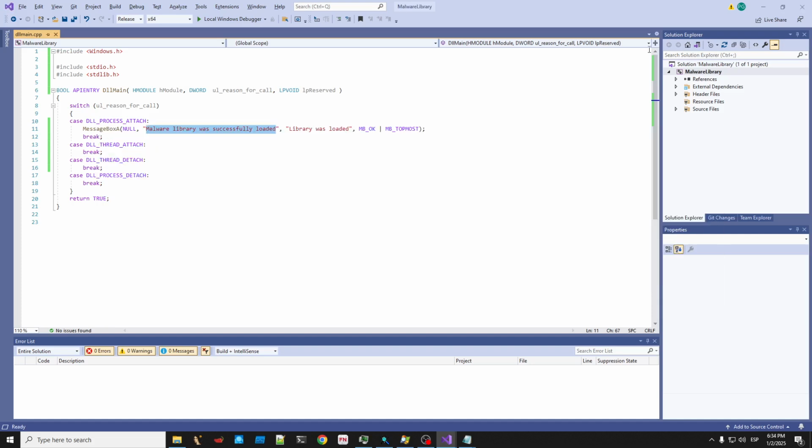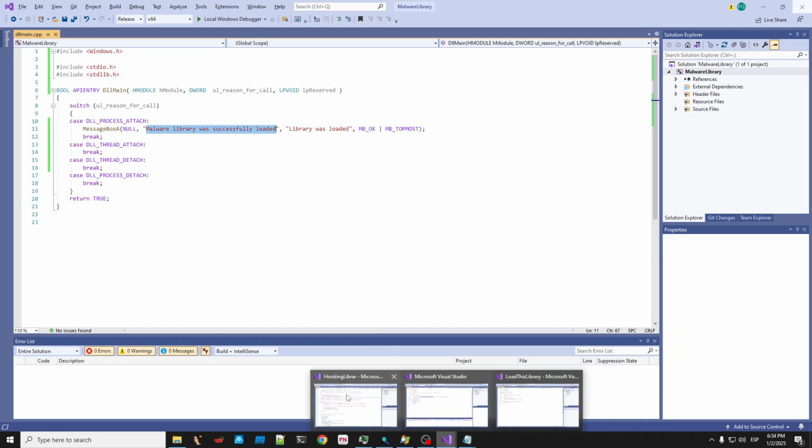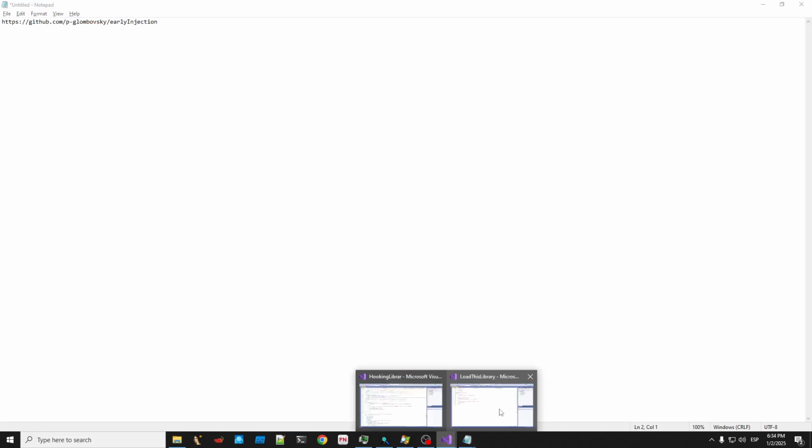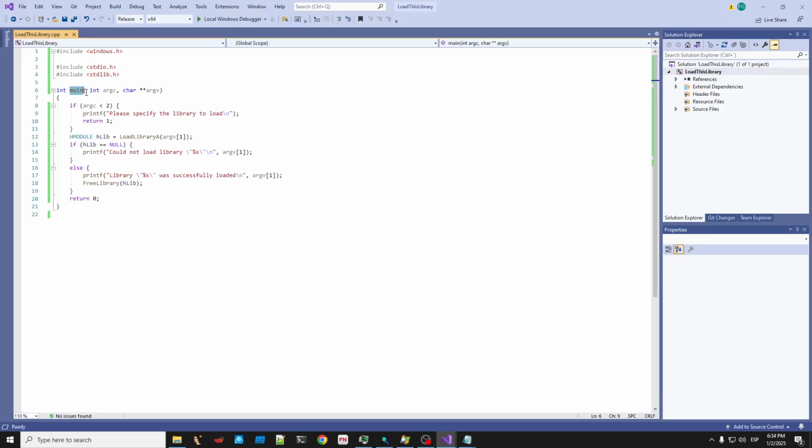This is the library, and let me show you a little program that I made that loads this library. It's a very small C program that takes an argument, the library to load, and loads this library. In my case everything is 64 bits, but it can be 32 bits also. So let me show you.